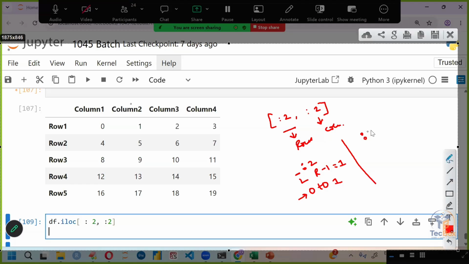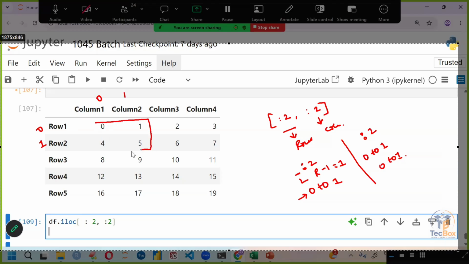Similarly, for columns also, nothing is mentioned. That means from the 0th index column to 2 minus 1, so that is the 0th index column to the 1 index column. So this is 0 index row, this is 1 index row, this is 0 index column, 1 index column. So which items will you get? You will get 0, 1, 4, 5.